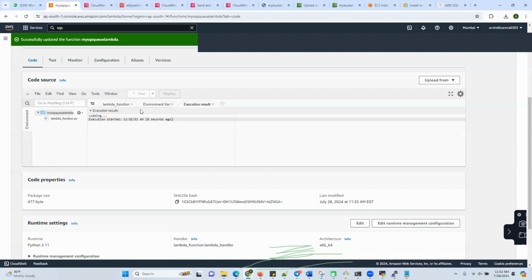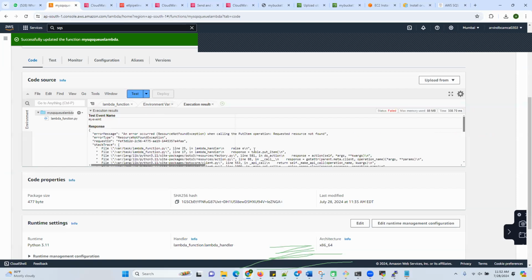I'm running the test again. Now it is saying requested resource not found. Now one problem is solved. I'm getting the issues step by step, right? So I'm going to show you what challenges are coming and how you overcome them. The first problem came, right? The role was not there. You added DynamoDB. Okay.